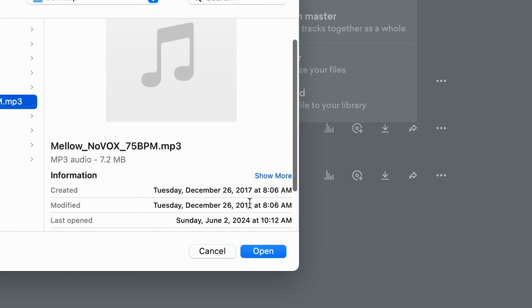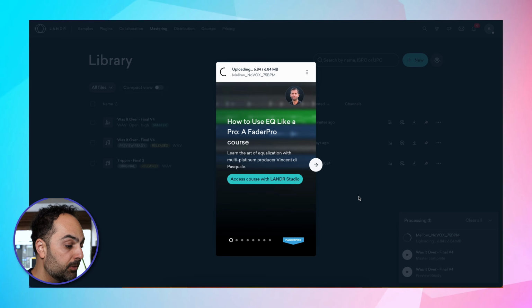I have this song that I did a while ago that I never mastered. It's called Mellow. And I wrote it back in 2017, as you can see right here. So I'm going to hit open, and what it's going to do is it's going to upload the song. It's an MP3 file, right? It would be preferable to use a WAV, but for our purposes, we can use an MP3 as well.